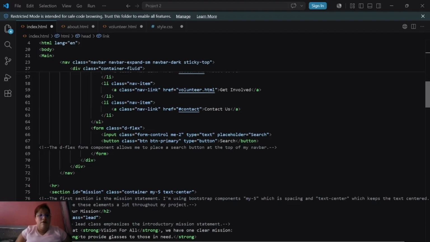Here is the d-flex form component that allows me to place a search button at the top of my navigation bar as well. So let's get to see that.